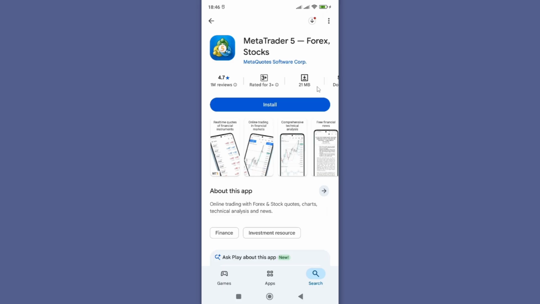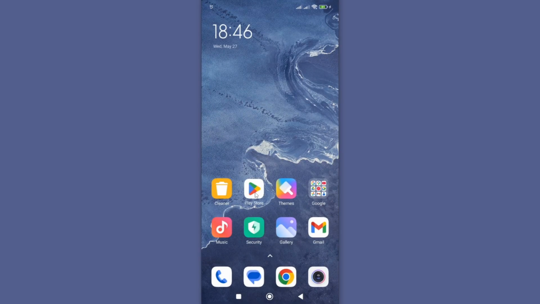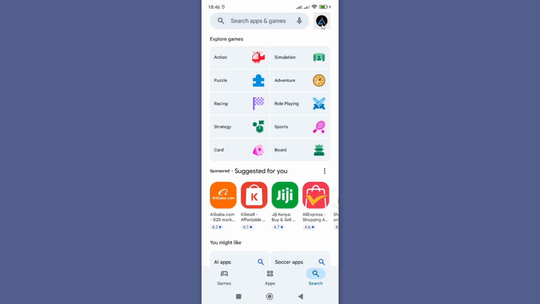So if you're trying to install or download this app from Google Play Store, but you are getting this error, there are quite a number of steps you can take to fix this. First, you need to go to your Google Play Store app and open it. Then make sure you are logged in with your Gmail before you search for your app.